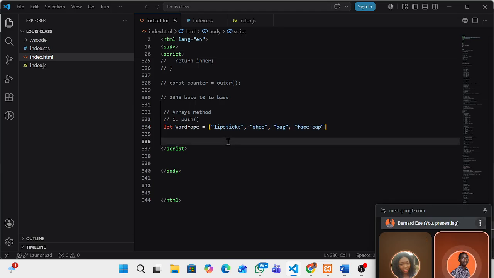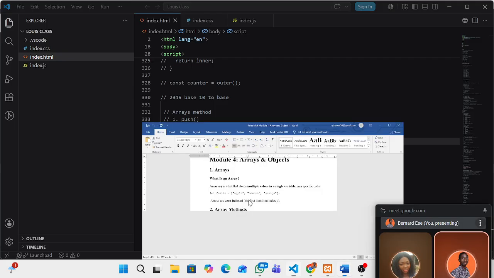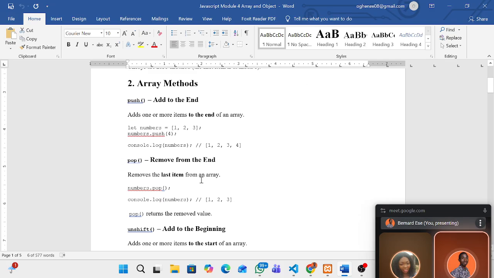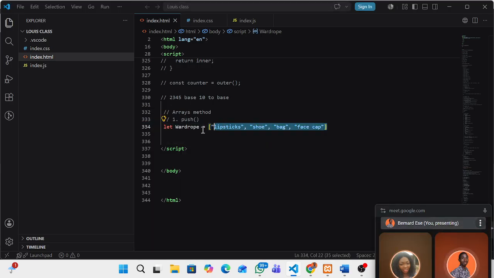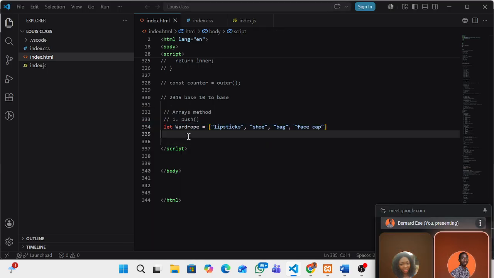So now I want to use push. Now look at what push does for you. Push adds items to the end of the array. So for example, let's say this is your array, and this is your variable. So you want to add another item at the back of the array.